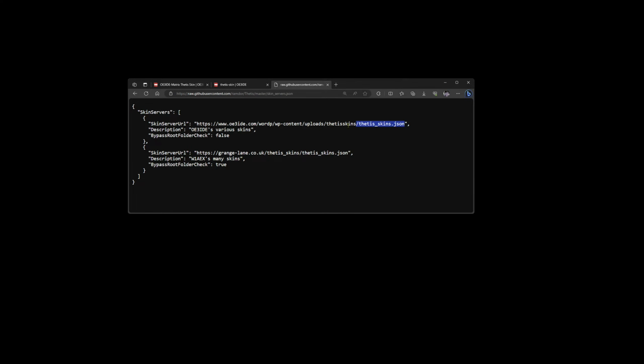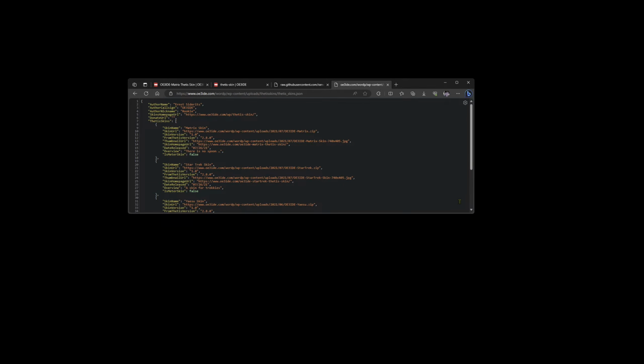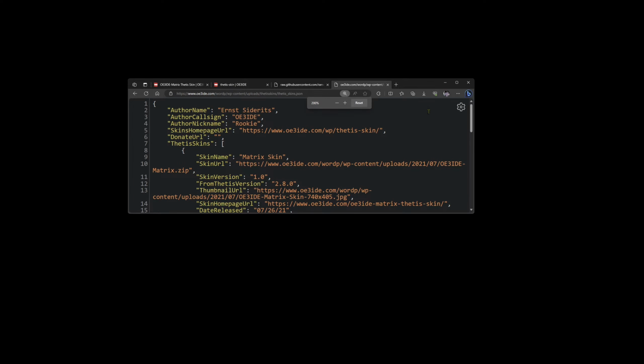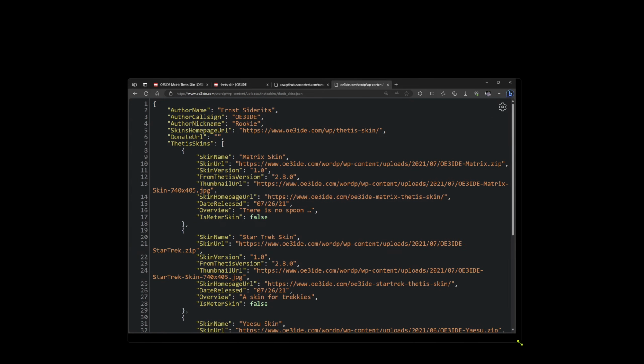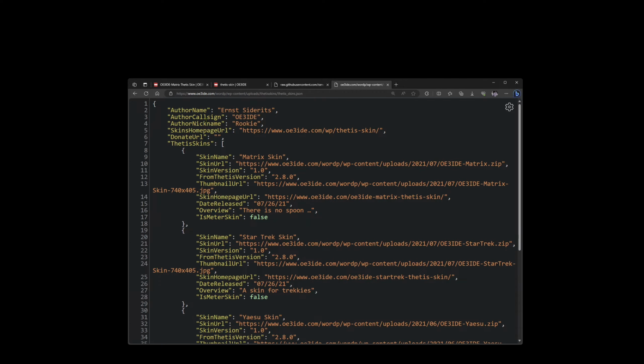Actually, let's have a look at Ernst's first, because he's got a lot less in there. So yeah, he's got the name, and if you supply a nickname, then it'll use that instead in the front end. If you leave that blank, sort of empty string, it will use name. The skins homepage and a URL to a donate thing, like, I don't know, Patreon, whatever, buy me a coffee. If it's empty, it doesn't show the button.